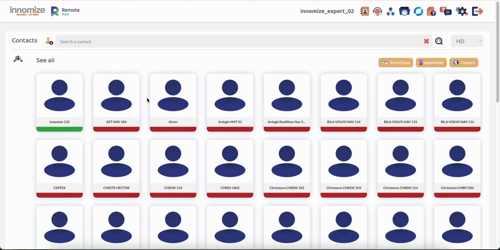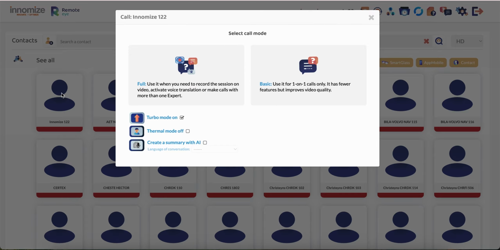This is the desktop version that is browser-based. We recommend you use Google Chrome. Paste in the URL and click it. Now we can see that there's a person calling. Now click the green icon and start the call.